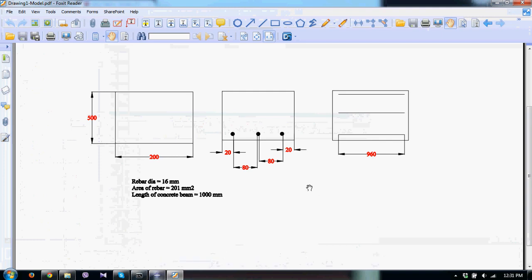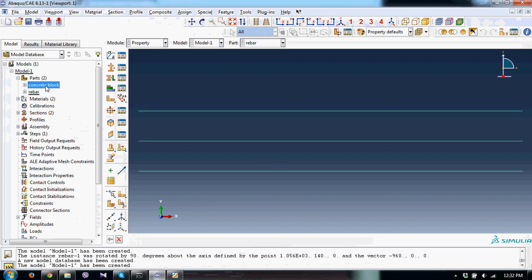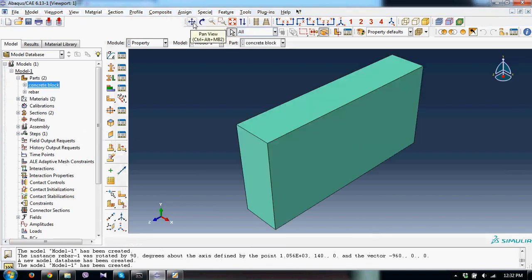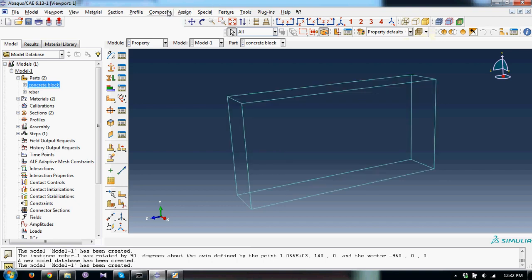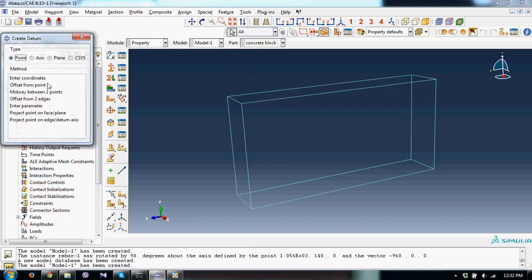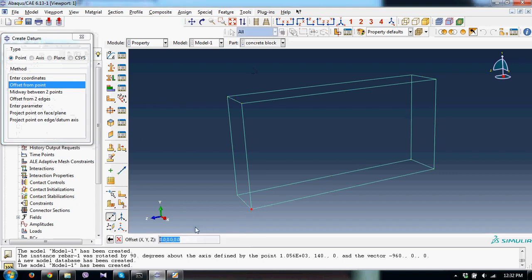It is needed to use the rebar at a perfect location in the assembly module. In the assembly module it is needed to assemble these two parts, which are concrete block and rebar, at the same location. There you see there is some cover, so in order to make the simulation convenient we will declare some datum nodes and we will assemble the rebar there. We will use wireframe as render model, tools, datum, offset from point.